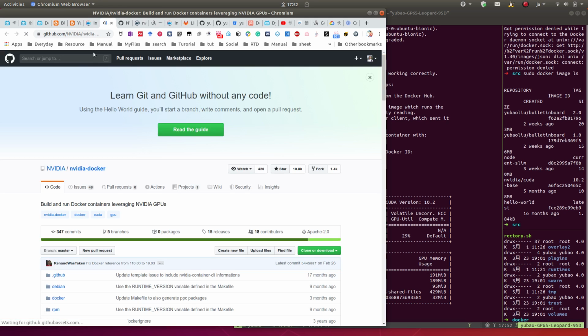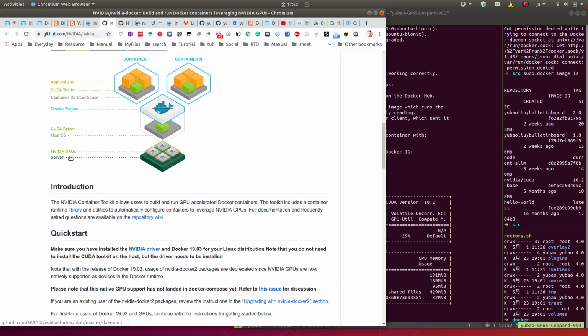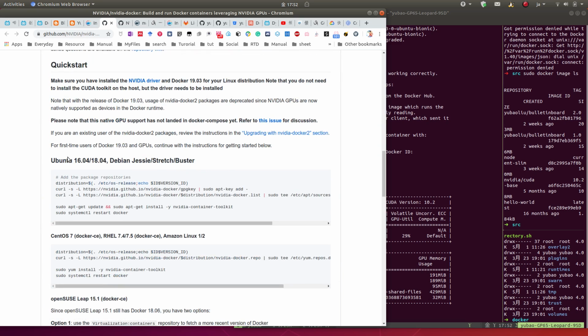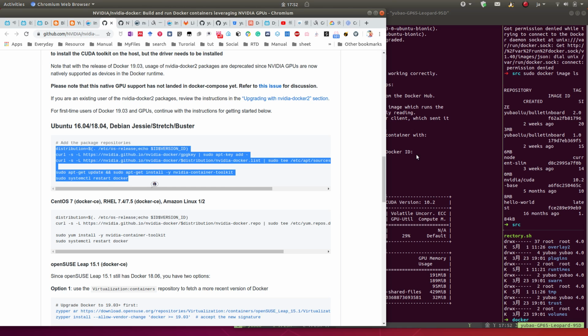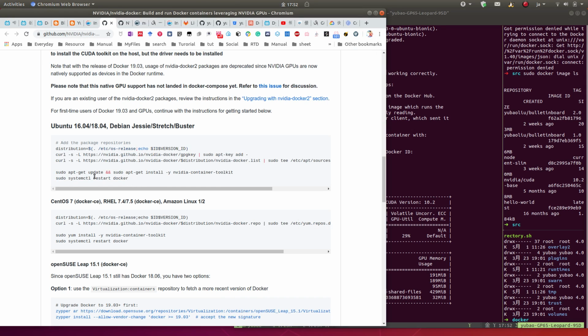You can check the nvidia-docker official GitHub to get detailed information about how to install it. What you have to do is just copy these lines to your terminal. Execute them line by line. That's all to install nvidia-docker.